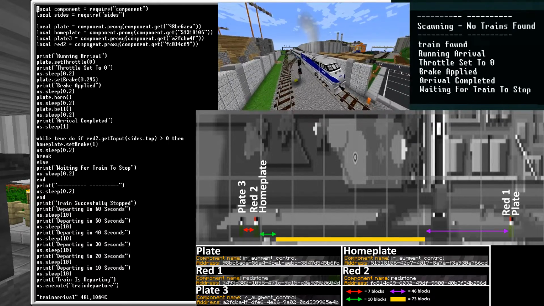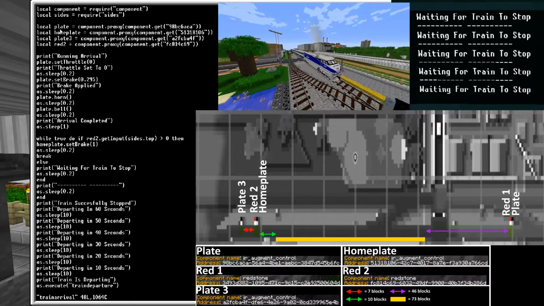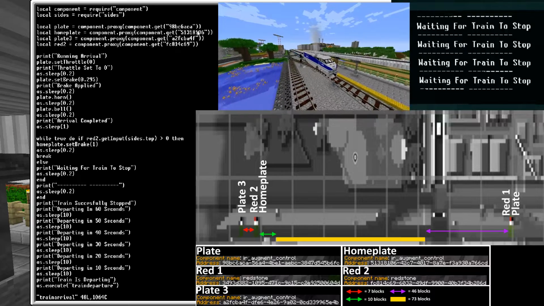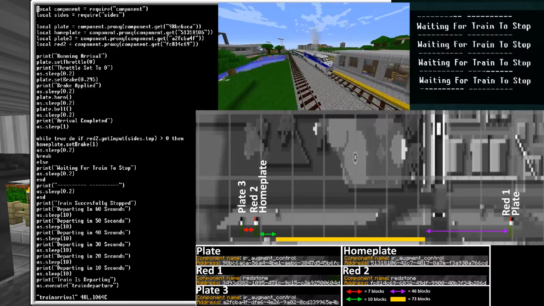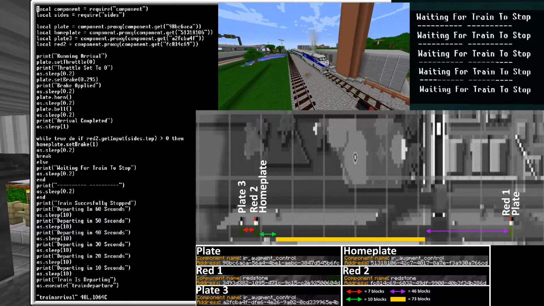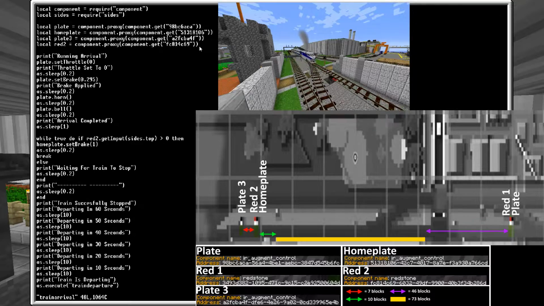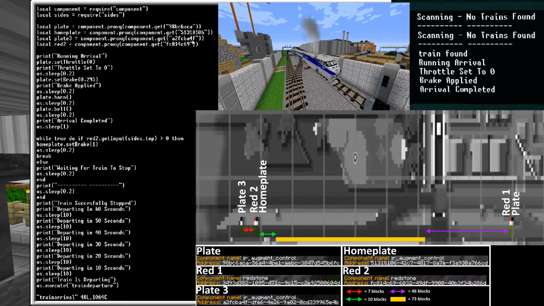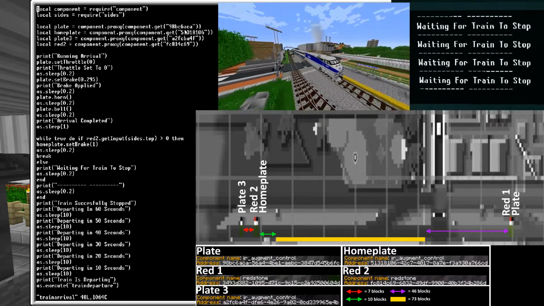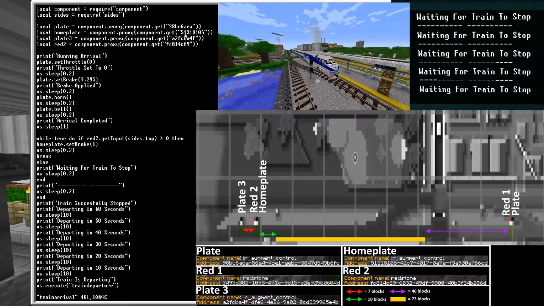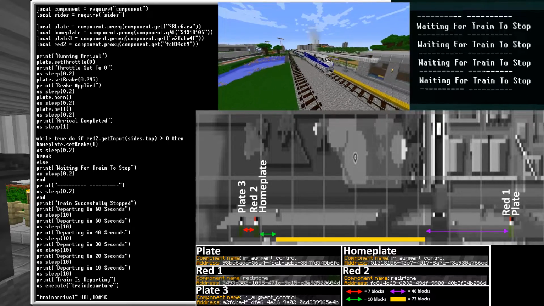Right here are all my variables that I have stated. All that this is saying is that I've named plate as essentially associated with this address, home plate is associated with this address, and so forth. So as you guys can see in the blueprint, it is very important for you to have the analyzer to see what the address of your adapters and redstone IOs are, and then simply place them into here instead of copying these, because these are associated with mine and your addresses are most likely going to be different.